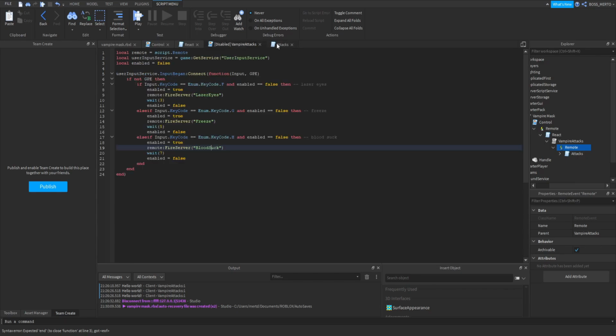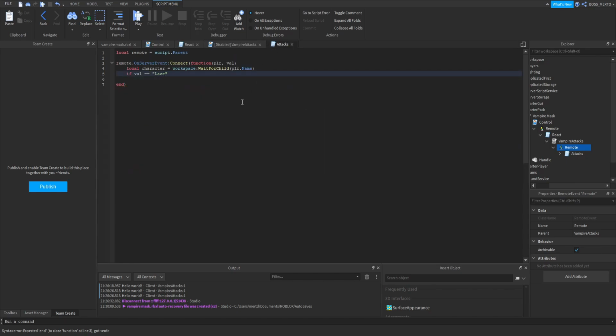So if value is laser eyes, then this laser eyes thing is going to be created. Now, if value is freeze, then the freeze attack is being created, and if value is bloodsuck, then the bloodsuck attack is being created. Okay.